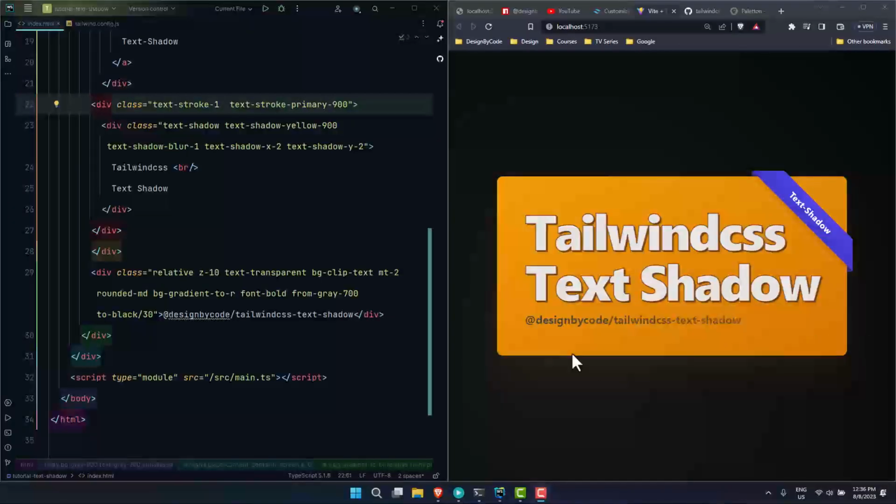Hey guys, Claude here with an update to my Tailwind CSS Text Shadow Plugin. So I've just added a new feature. That feature is to create a long shadow. So first of all, let's see the problem.